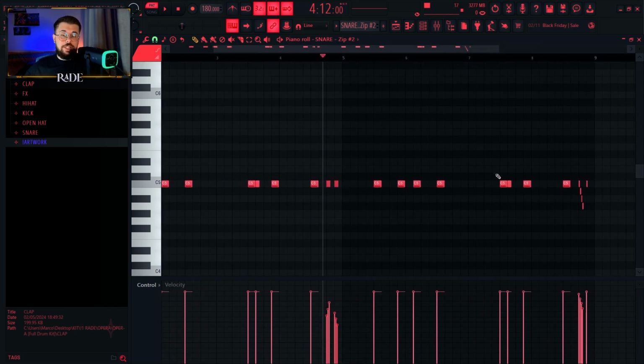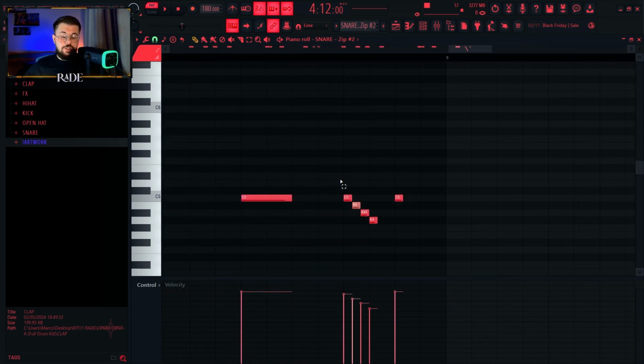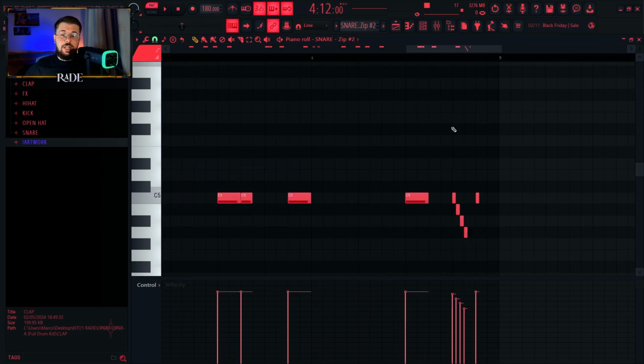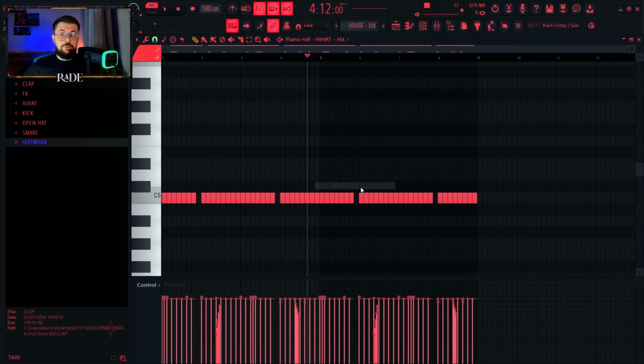I copy and pasted the pattern over. I just changed the roll here. I made the first one longer and going down, and then I placed another bounce note here just to kind of let the pattern fade into the next one. And that was everything for my snare.